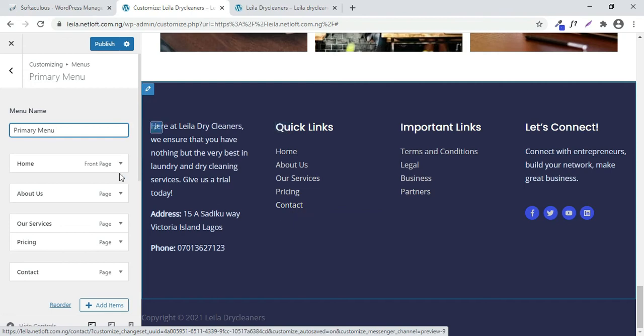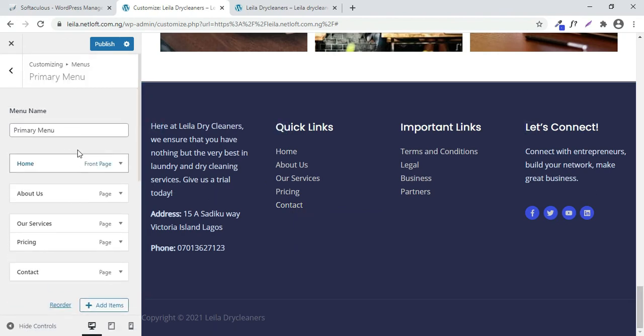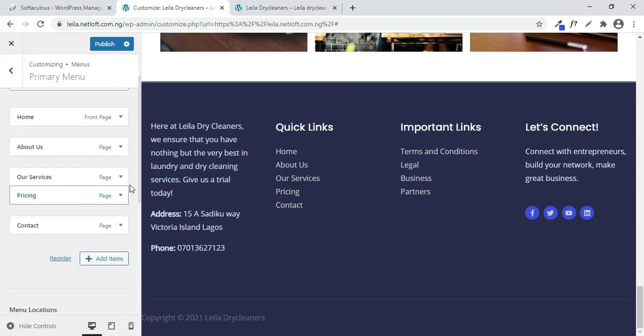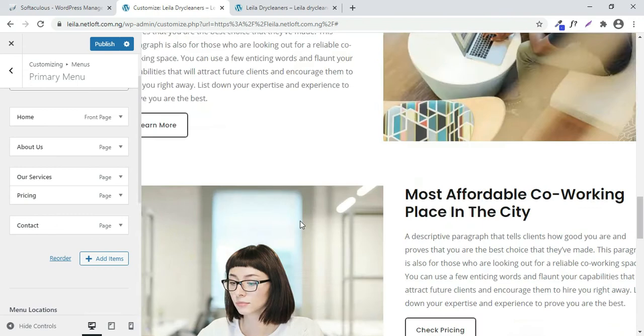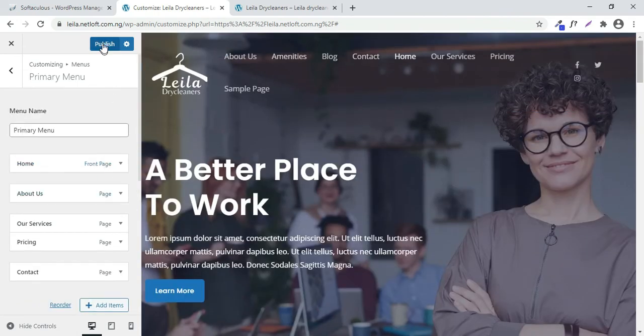So what do we do? We're going to create a secondary menu. So we'll click on secondary menu, then let's remove the primary menu. So this is all we want. We want the secondary menu to show in the quick links, while the primary menu should show at the top here. Okay, great. So click publish.